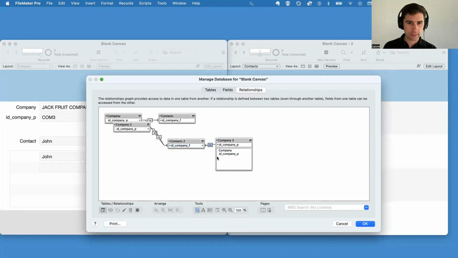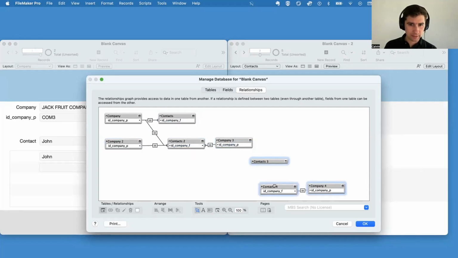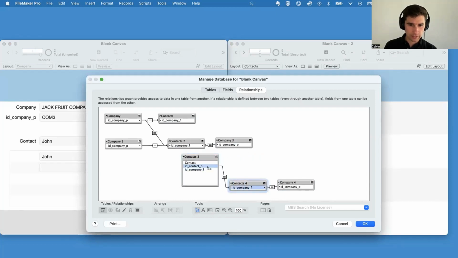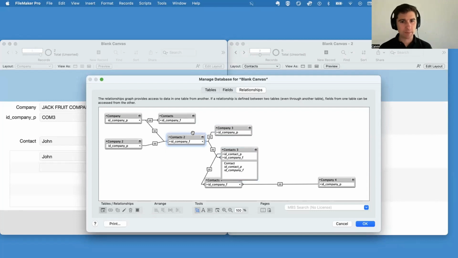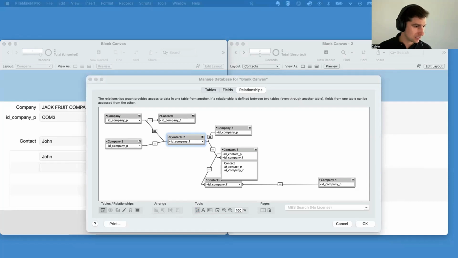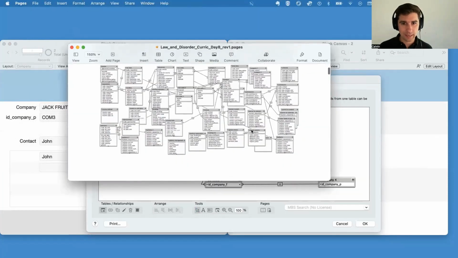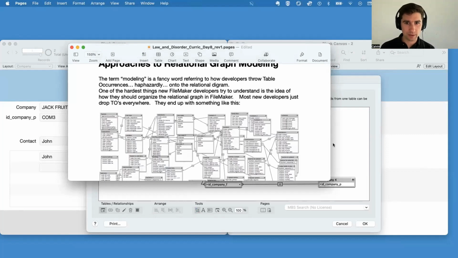And for whatever reason, this starts to grow like this, and it can work. You can get these relationships to work, and I'm just relating things at random. What you end up doing, if you don't have a plan and your app just starts growing organically like this, is you're going to run into something that might look like this. And this is just really hard to work with.